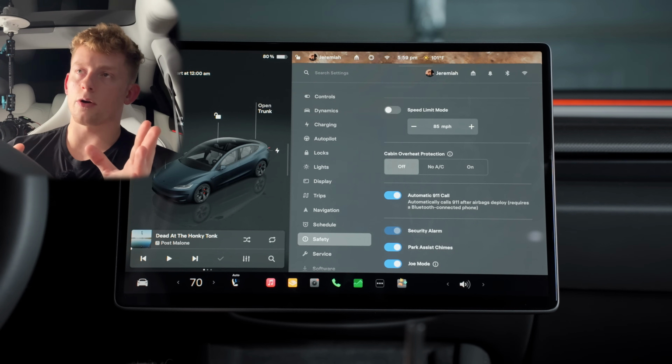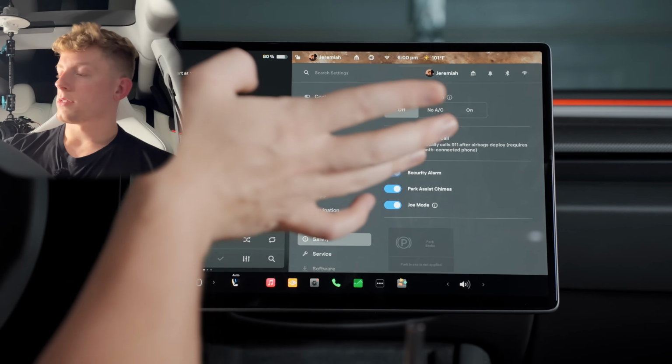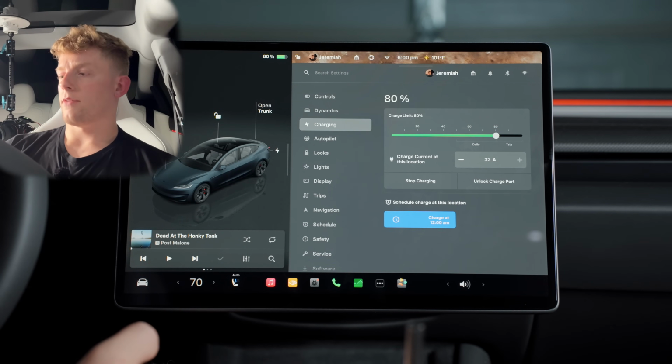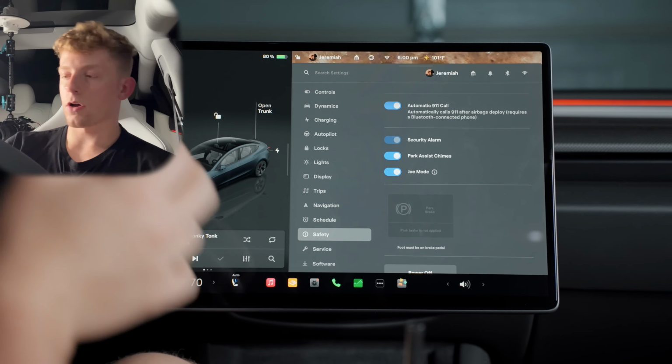I can be coming out of a grocery store that's not even 50 feet away from my car, turn it on, and by the time I get to my car, it's preconditioned. So I've just never had a need to run this. Automatic 911 call, of course, I would just leave this on. Security alarm, you can't even turn off. Park assist chimes are just those little beeps you'll hear as you get close to stuff around the car.